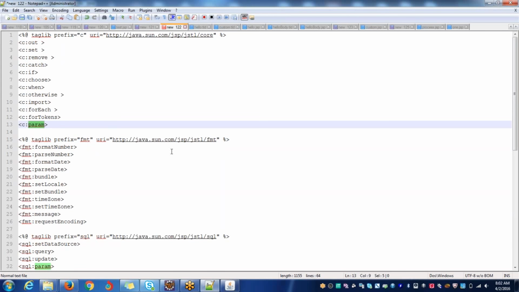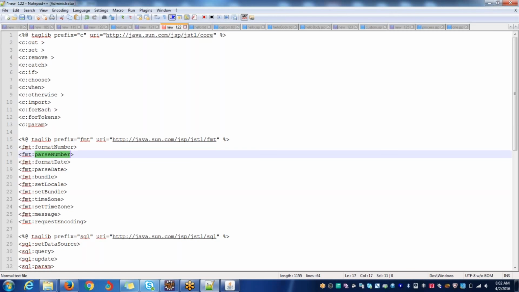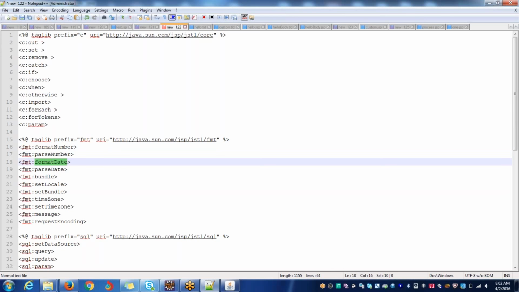If you are working with the format, for example, if you want to format a number which you get as a string, and you need to format it according to the number format, then I'm going to use this tag. Parse the number, to convert from one format to another format. Format the date: whichever date I got from the UI in string format, I have to convert it according to the date format. Then I'm going to use parse date and bundle, set locale, time zone.